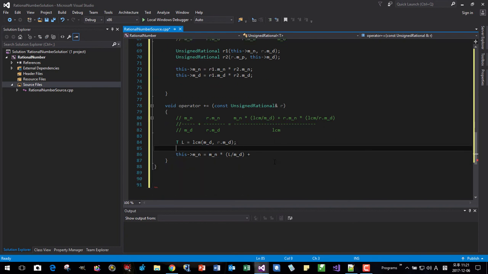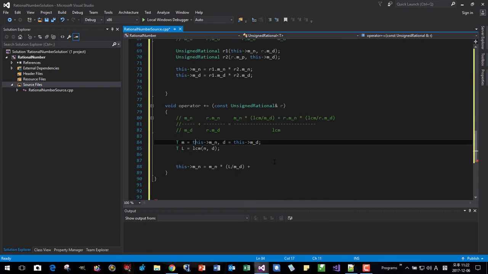We have to make changes here. T M equals this M and D equals this M D. We have to save it for later use. Here N, D. This is N. Okay.